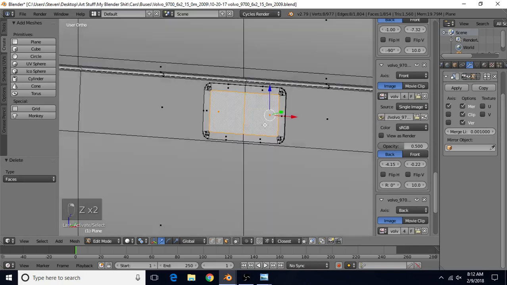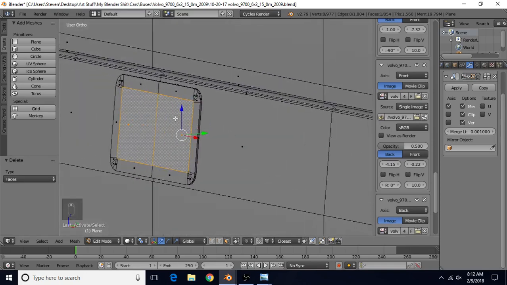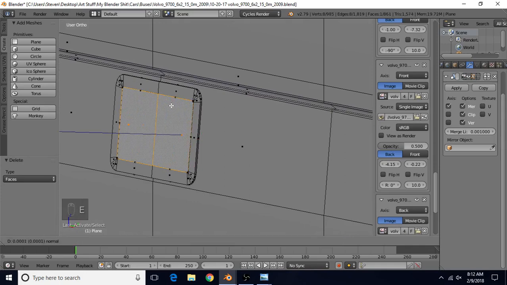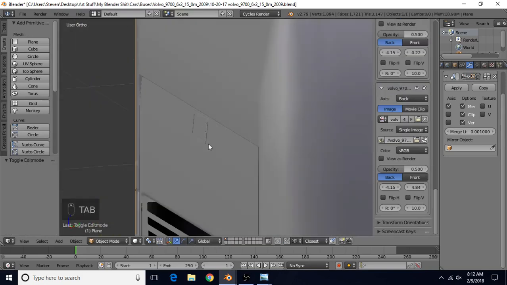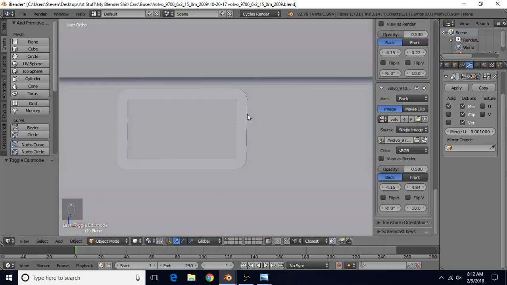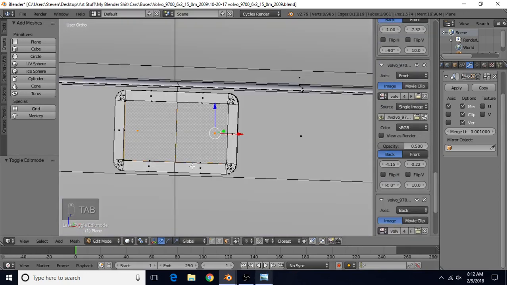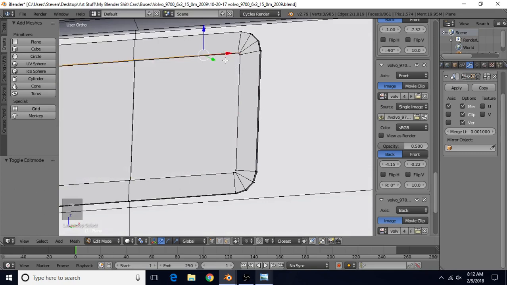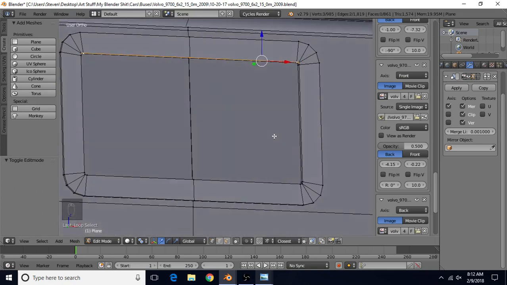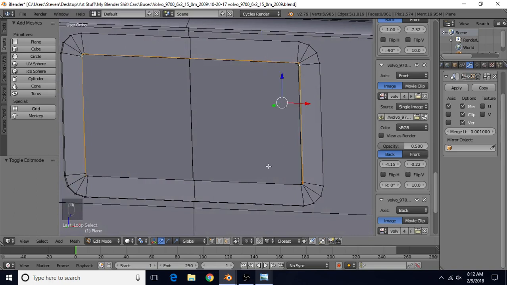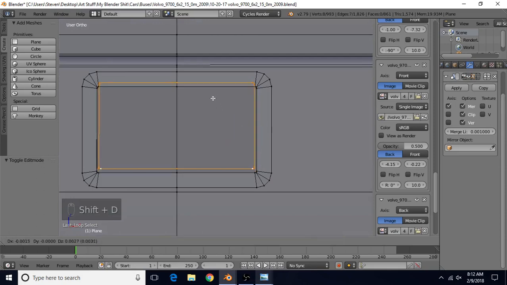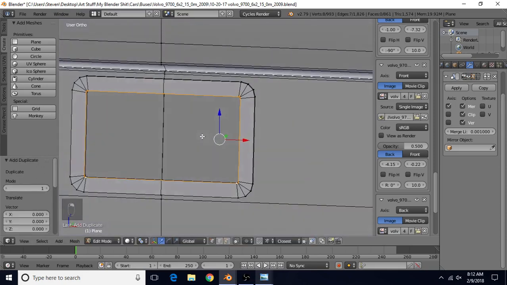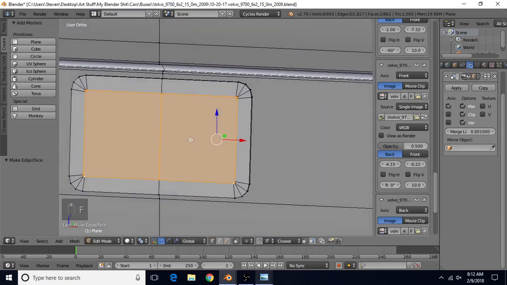and select this front face. And we can do E to extrude, right click to cancel, bring it back some. That'll create this little border effect that we have going on here. Switch to vertex select, Alt right click, and we may need to Alt and Shift right click and Alt and Shift right click to get all this. Shift D to duplicate, right click to cancel, and then F to make a face.